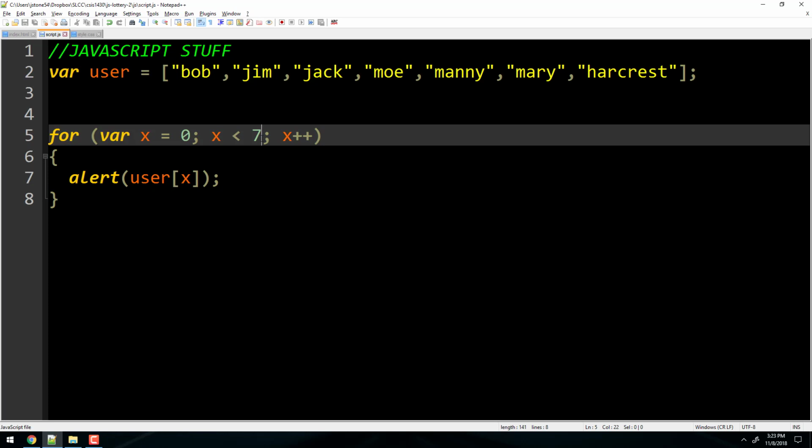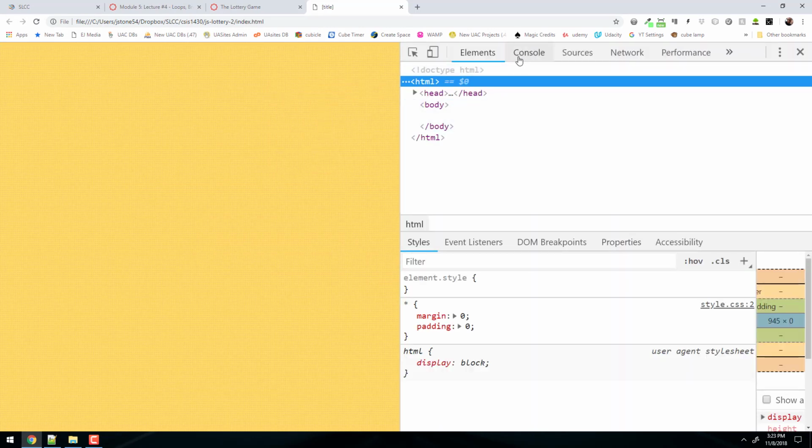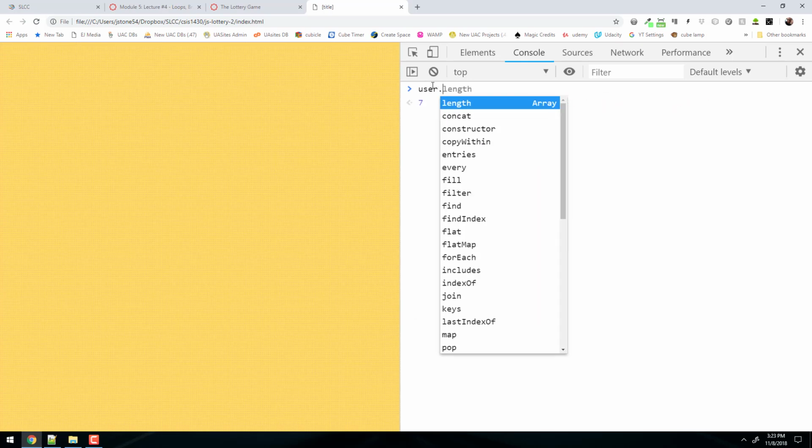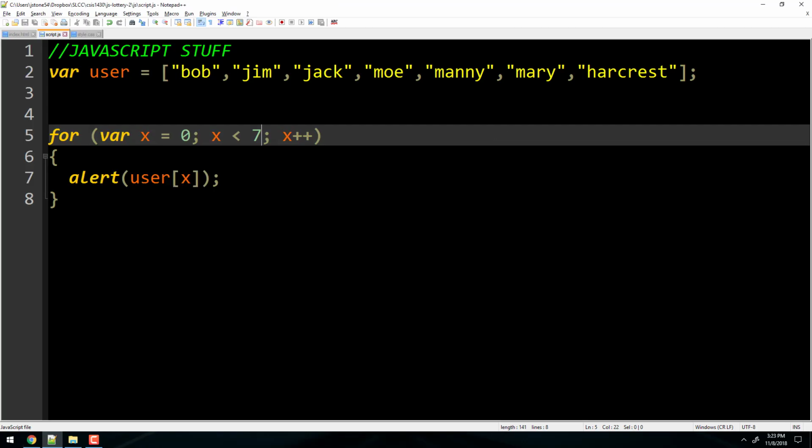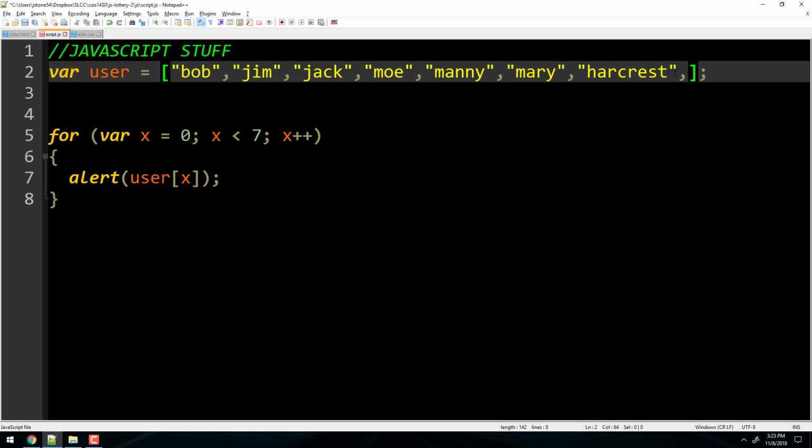Now, what's nice about this, built into the JavaScript language, all arrays have a property called length, all right? So if I go over here to the console for just a moment, and I click on the console, the array that we made is called user, right? So if I type user.length, it tells me how many elements are in it. There's 7, right there.